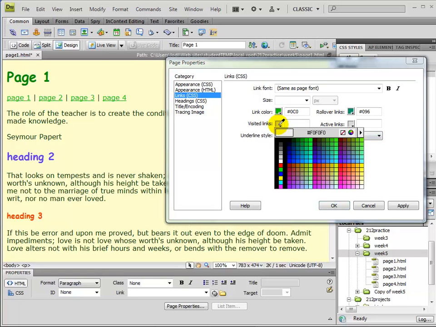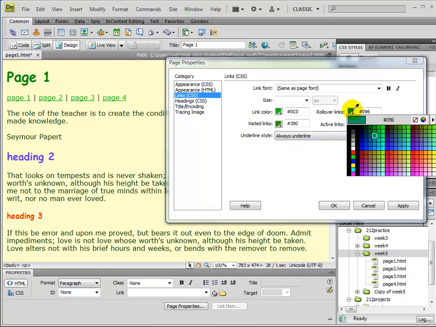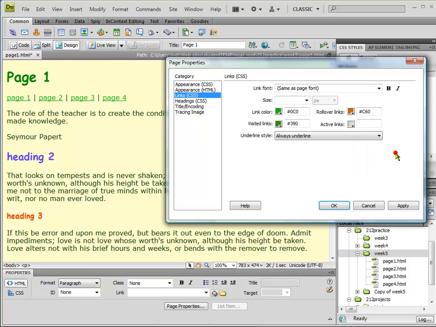My visited links, that's after you've gone to visit the page and then you come back to this page. If you've been to the place where the link links to, then it changes color. So I'll choose a different shade of green for that. Actually, I think for the rollover I'll choose something kind of bright.